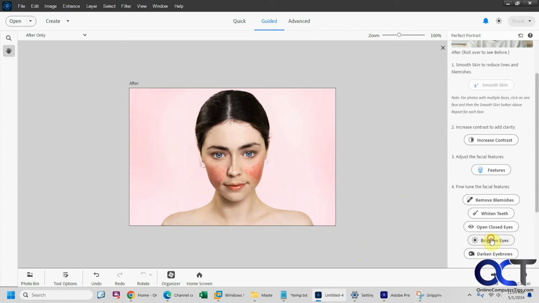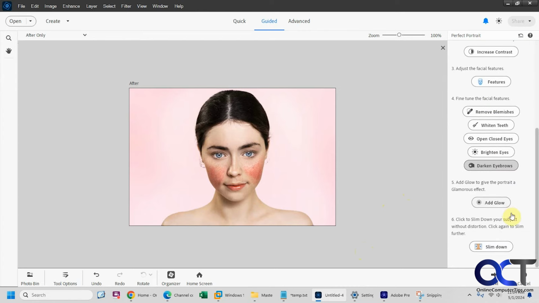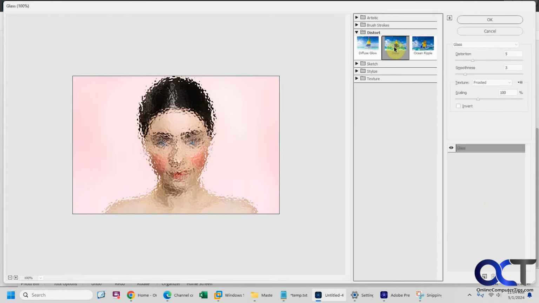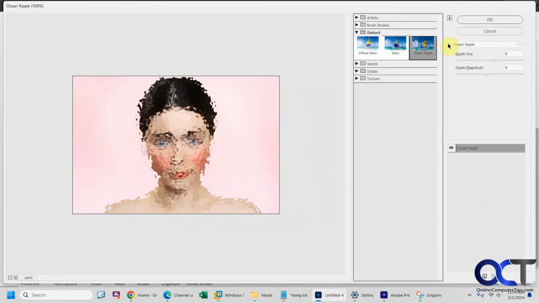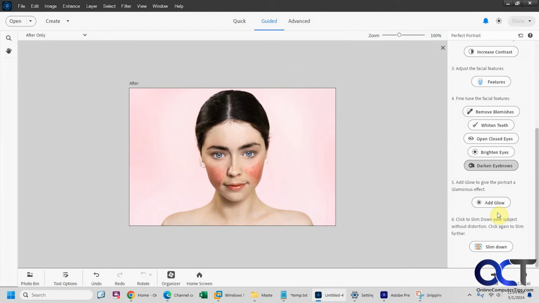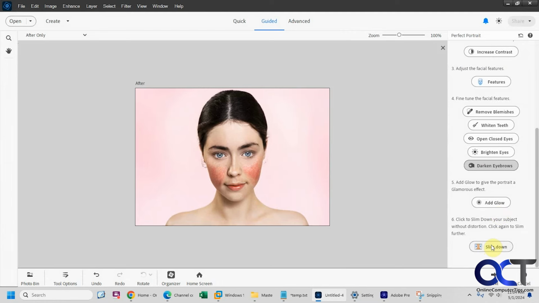You can also brighten the eyes like so if you want. Darken the eyebrows like that. Okay. Then give a glow to the picture like so, but you'd have to play around with the settings for this to really get it to work right, otherwise you're going to have something weird like this. And then slim down your picture like so.